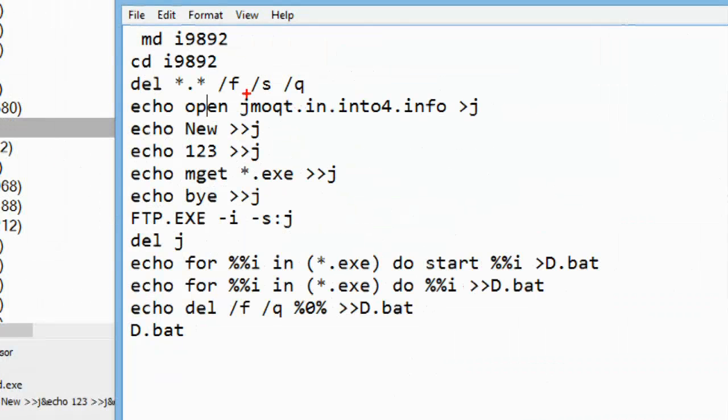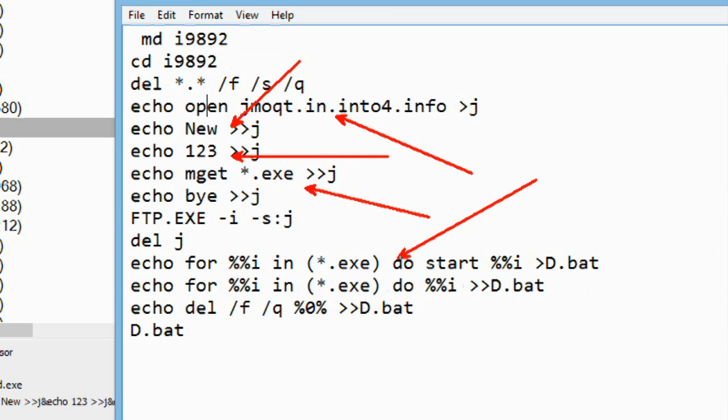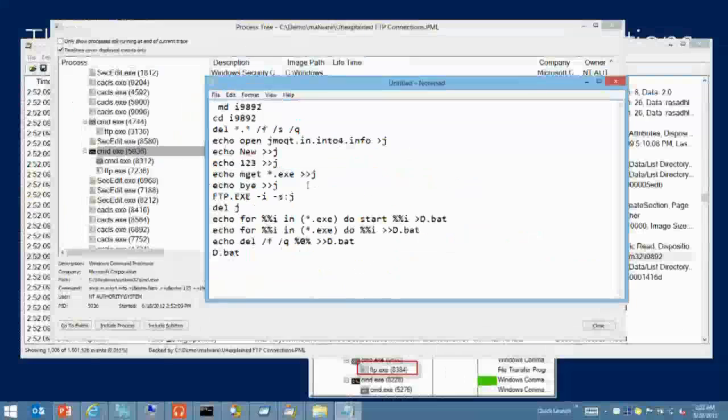It's opening this FTP server right here. It's entering a username and a password. It's getting all the executables off that. And then it's creating a batch file, which is just going to go launch all those executables. So this is just a generic, let me pull whatever crap down from my command and control server onto this machine and just launch it.